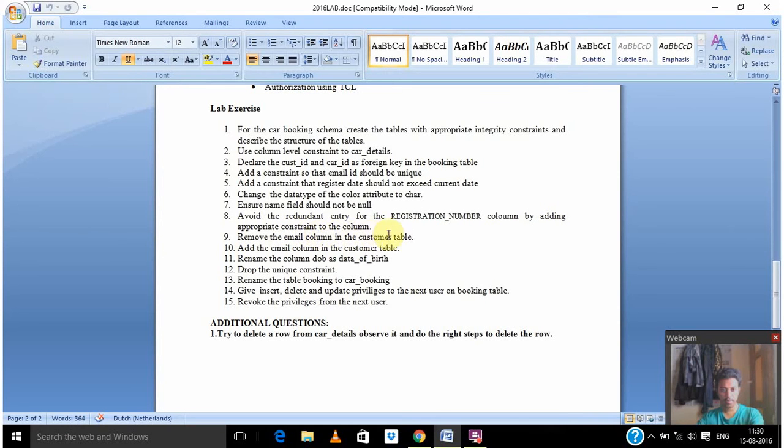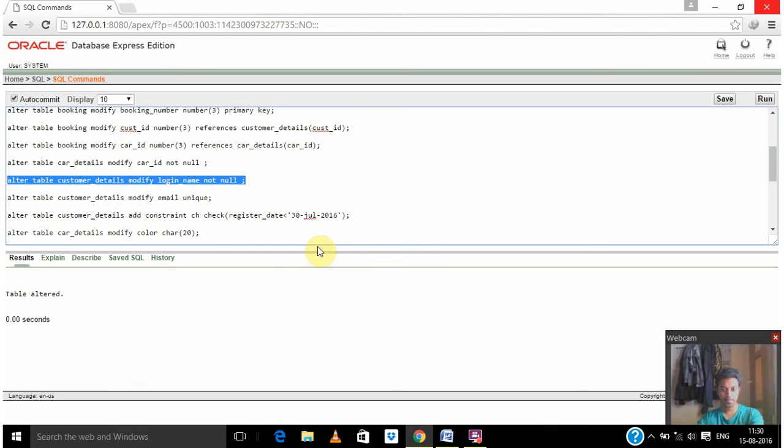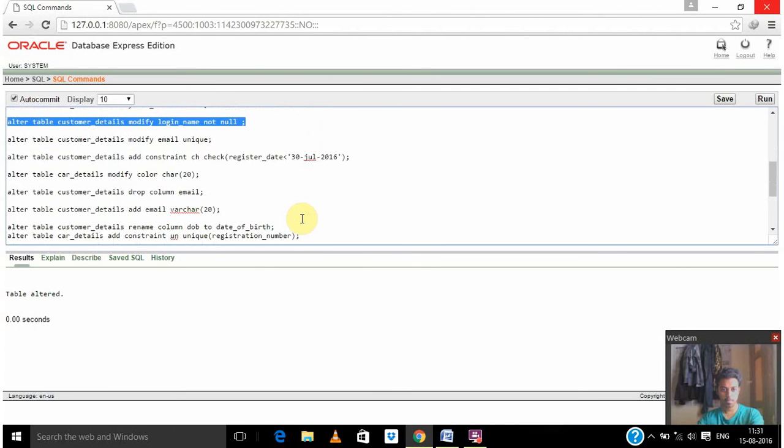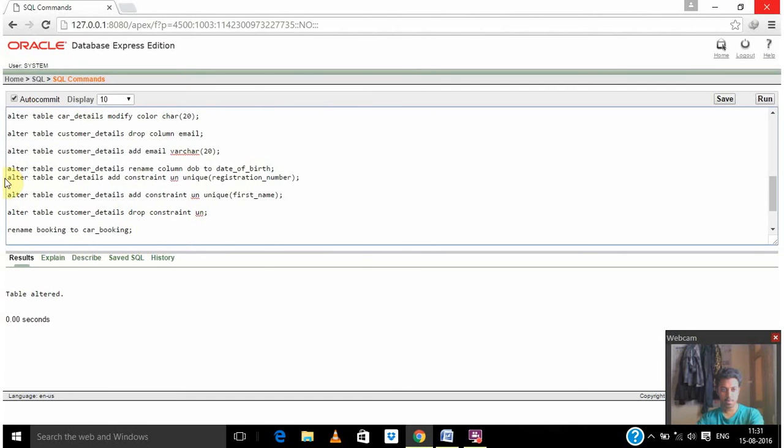Moving to the next, avoiding the redundant entry for the registration number column by adding an appropriate constraint to the column. For this we have this command: alter table car details add constraint UN as unique and to the column registration number. Going to run this command. You can see that it's altered.